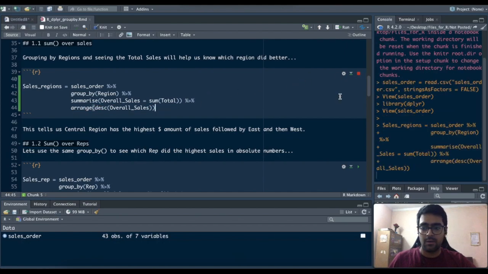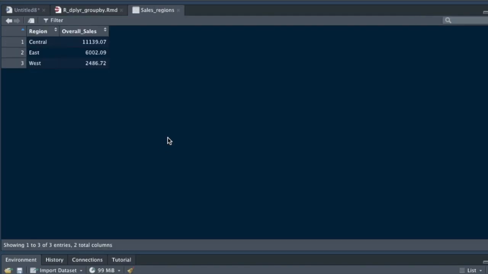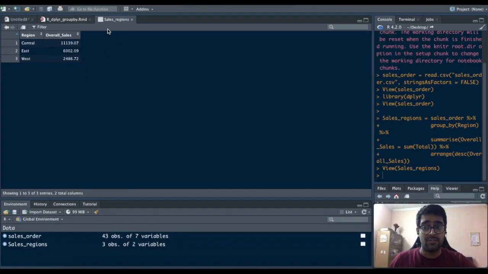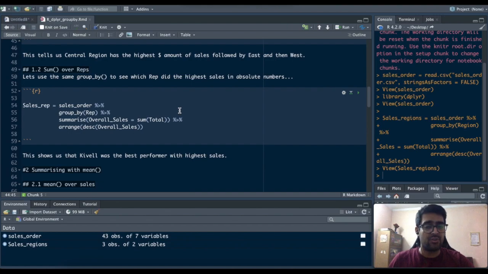I'll run this chunk, and we see a sales_regions object popped up, which tells me central has the highest number of sales, east has $6,000 of sales, west has $2,486 of sales, right? So this tells me the central region has been generating the most revenue across all three regions. Next is sum over reps. Now, which reps have been doing the most amount of sales in absolute numbers?